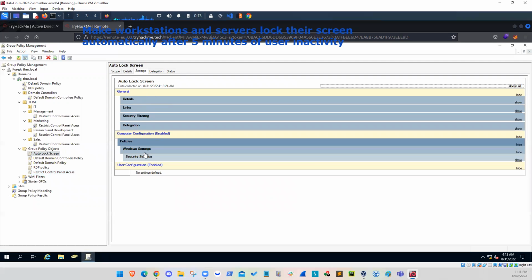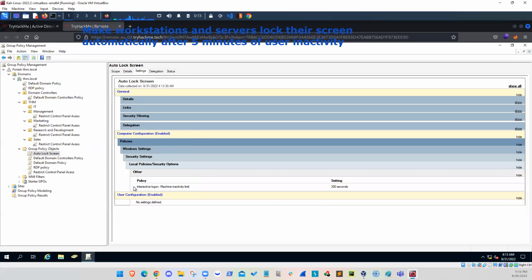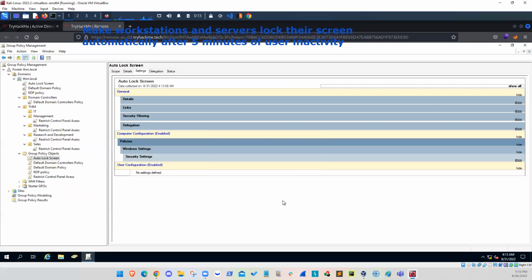If we go to the settings, let me refresh it. Okay, so security settings, local policies, security options, interactive logon, machine inactivity limit, 300 seconds. So we can see it on the report, right? So what we will do is apply it to the entire domain, because we would like this setting for all users in the domain. So it's a part of the domain, so it applies to all the OUs and sub OUs.